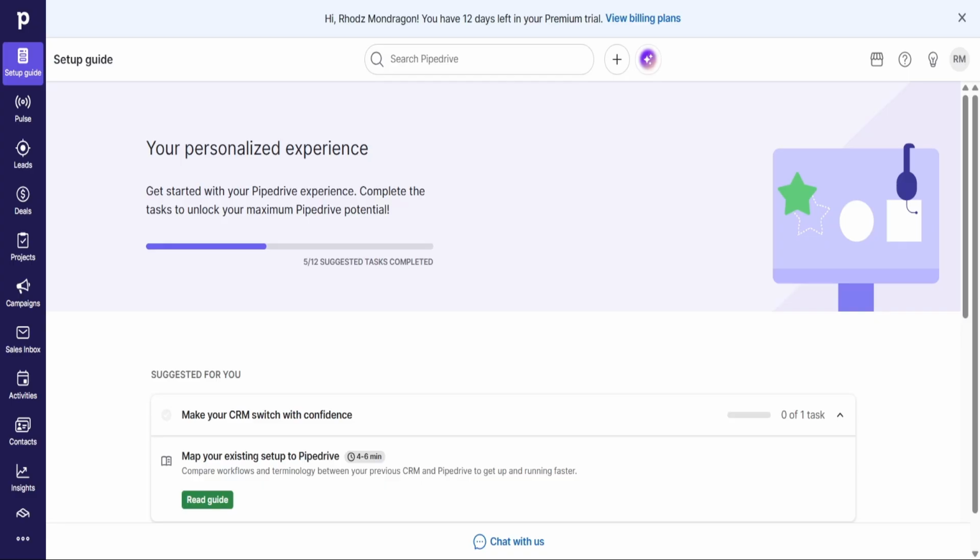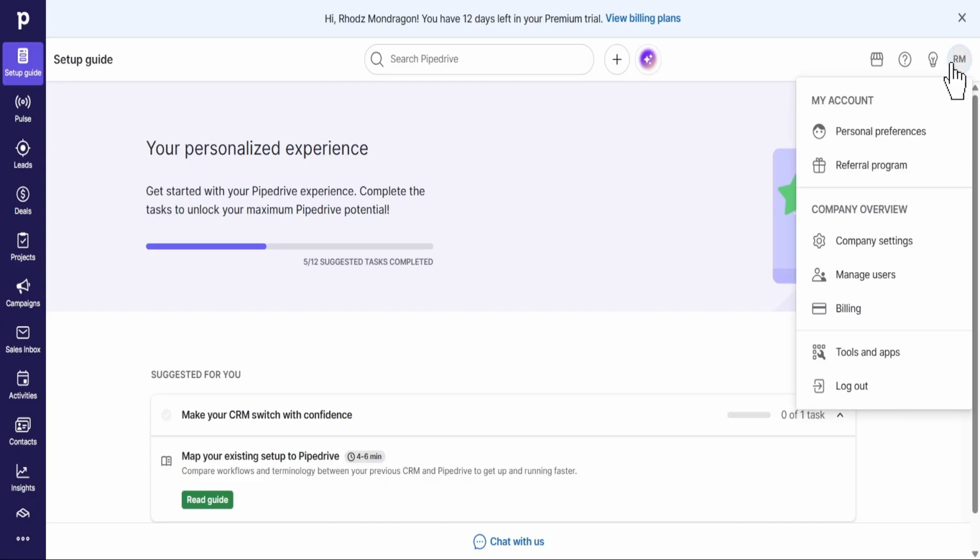First, sign in to your Pipedrive account. Use the same login you normally use for your workspace. If you have multiple workspaces, make sure you're in the right one before you continue. It also helps to confirm that your plan includes email sync and that you have permission to connect an email account.